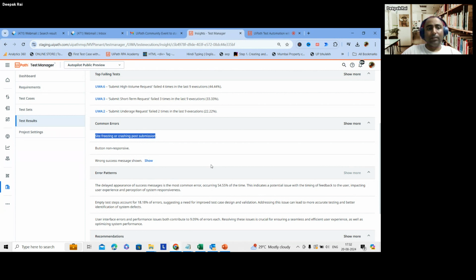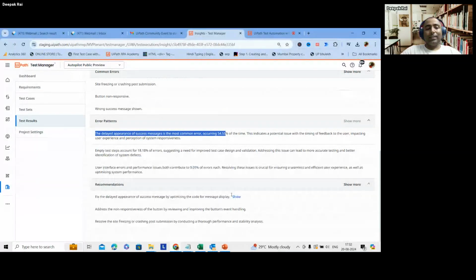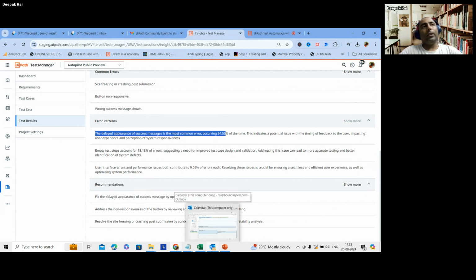This is majorly related to the applications. Button is not responsive. Again, this is an application related issue. It means the system which we are automating is erring. Next, delayed appearance of the success message is the most common error, occurring 54%. So if you analyze all those factors or insights, you will get to know what type of issues we are getting.